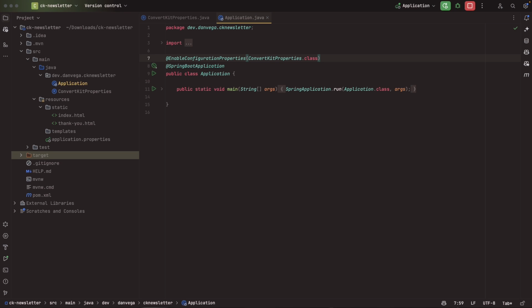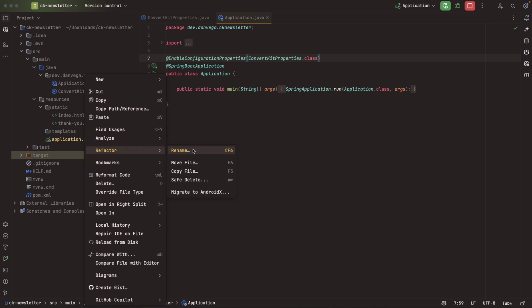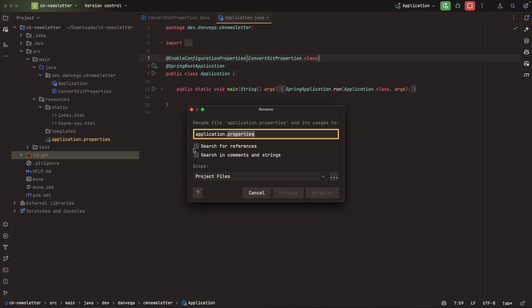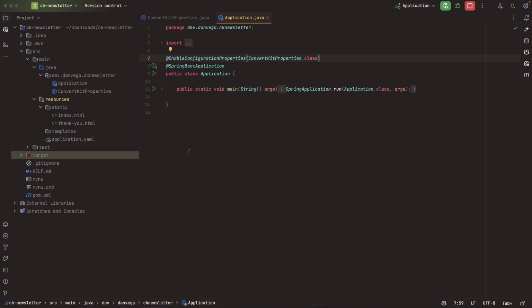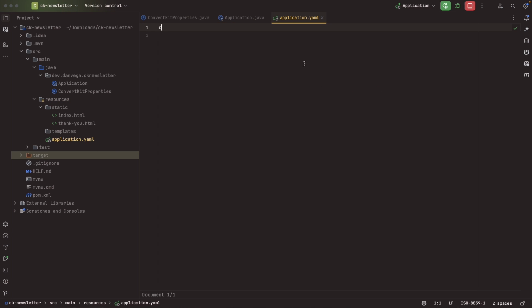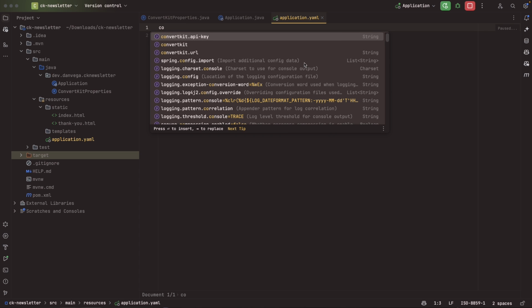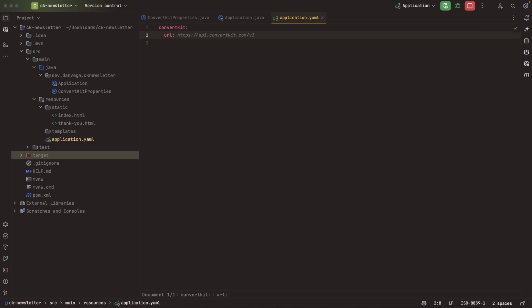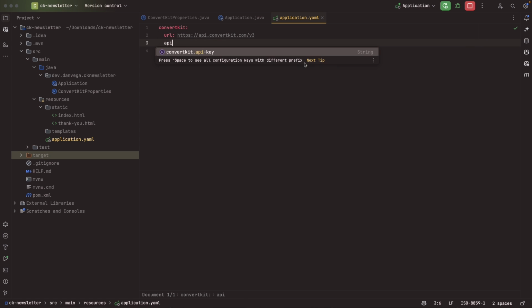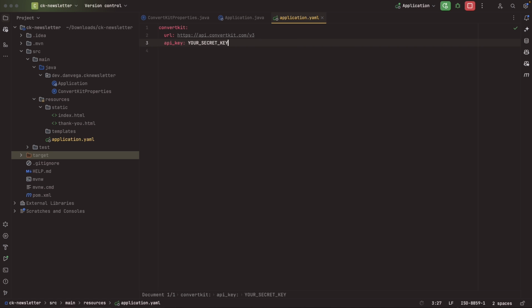And the way that I'm going to do that is I'm going to set my application.properties to YAML. And in here, I'm going to define a couple of properties, right? Now I can come in and say ConvertKit, and you see we have an API key and a URL. So the URL is going to be api.convertkit.com/v3. And then the API key is going to be something else. This is where your secret key will go.